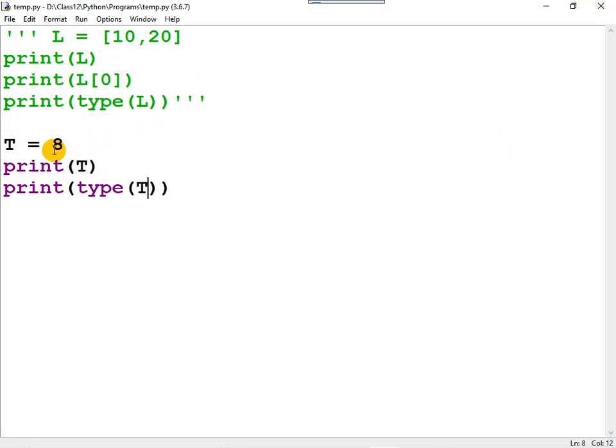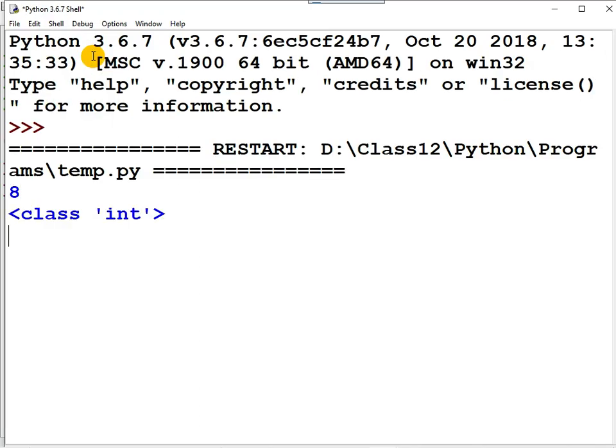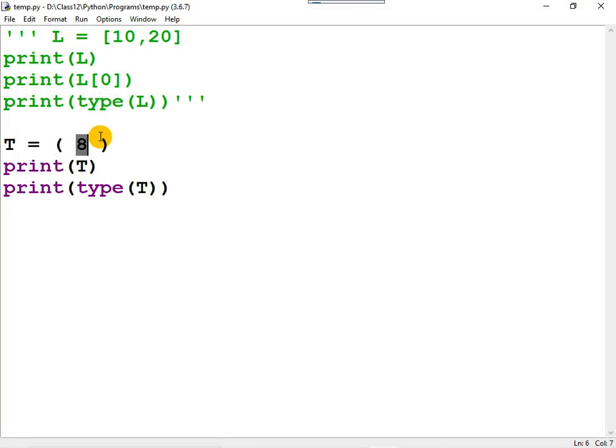Now suppose you put 8 inside round brackets, you may think that you have created a tuple with the one element 8. Just save the file, run the program. You can see that it is integer 8 and the type of data that is there in variable t is integer. So actually you did not create a tuple.